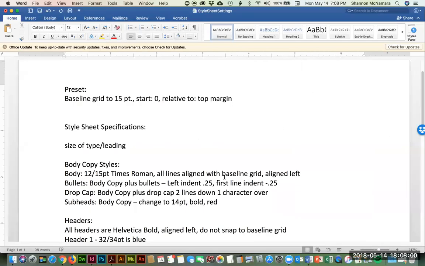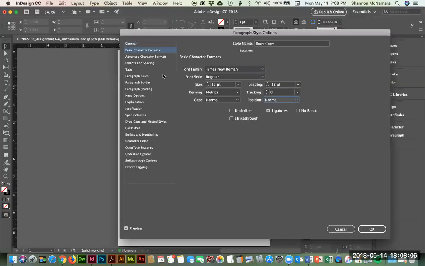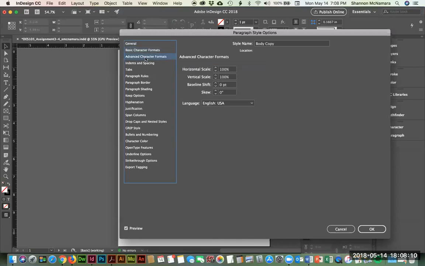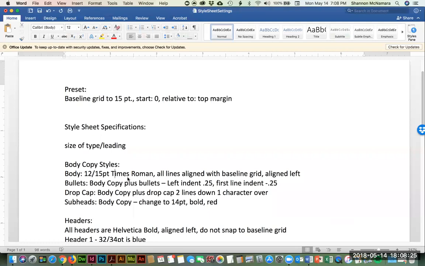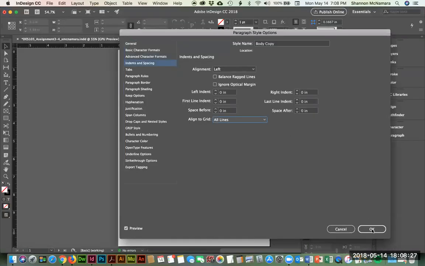And all lines need to be aligned with the baseline grid and aligned left. So let's go through our formats. Alignment left, because we know that my text boxes do weird things. Align to grid, we want to say all lines. This is under indents and spacing. I think that's all we need for this one. And then hit OK.